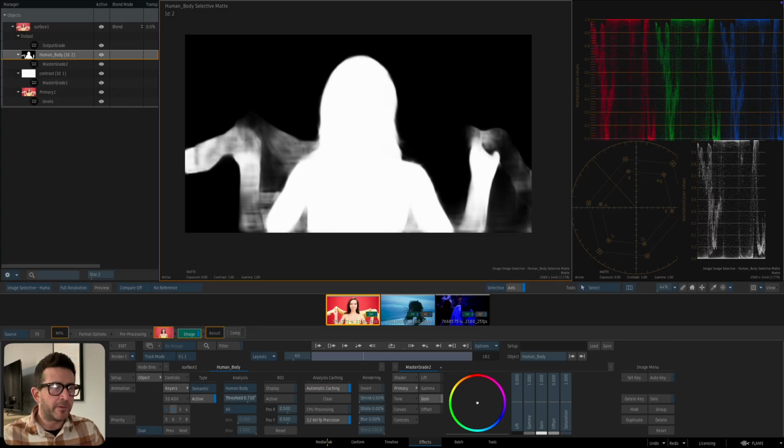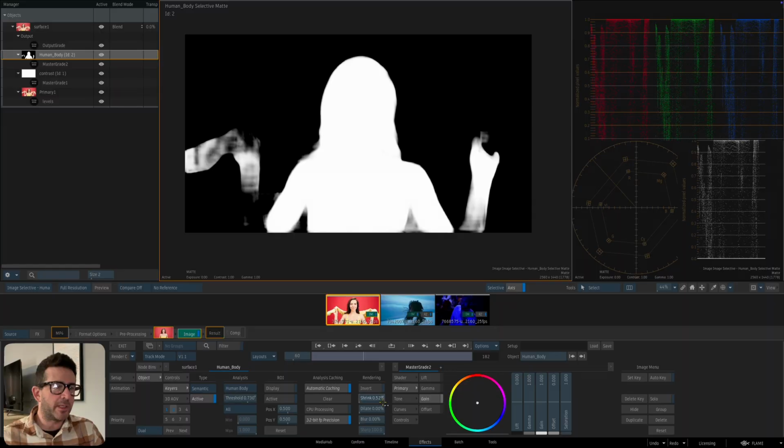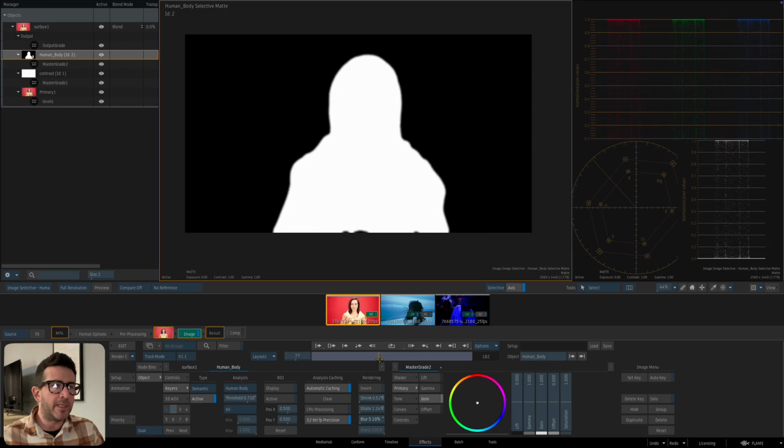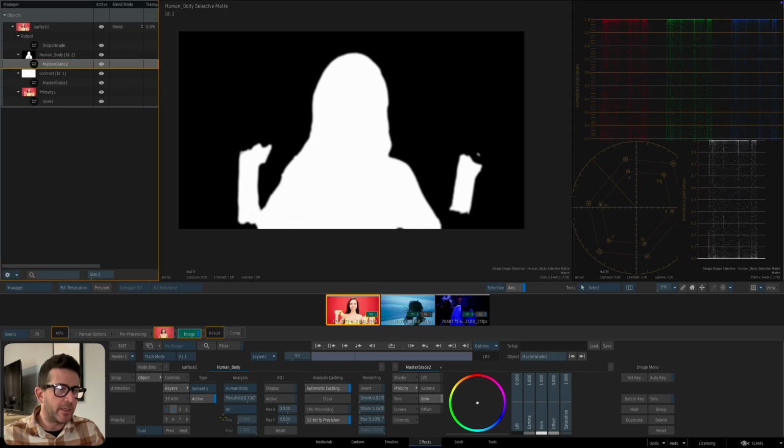I'm not trying to get this perfect. I just want to show you the tools that I have available. I can also start to shrink here. We can dilate and we can blur. So that's about all we can do. If I'm not getting the results I need, we could refine it a little bit if we need to.